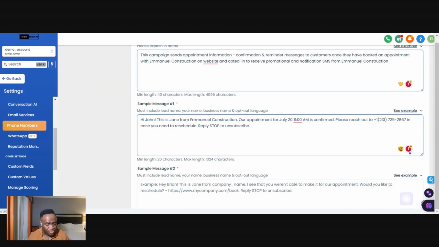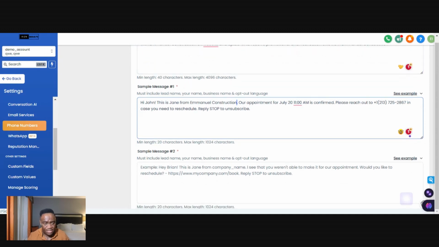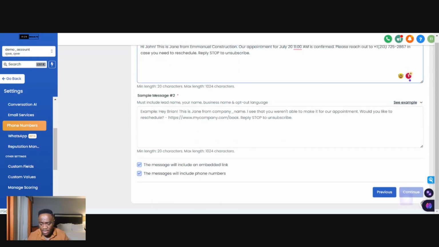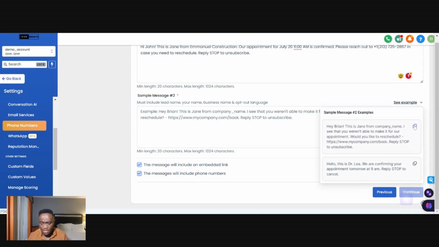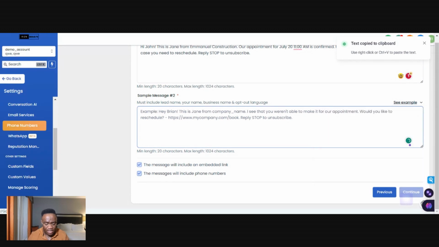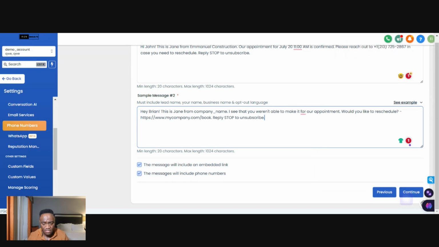So you want to go ahead and set that up right there. Then proceed to the next step. This is Jane from Many Construction, appointment for generating. Please reach out to whatever your phone number is, and reply stop to unsubscribe. Okay. And then the next thing is sample message number 2. Same thing, just click see example, copy the example, and paste that in right there. So, hey Brian, this is Jane from whatever your company is.